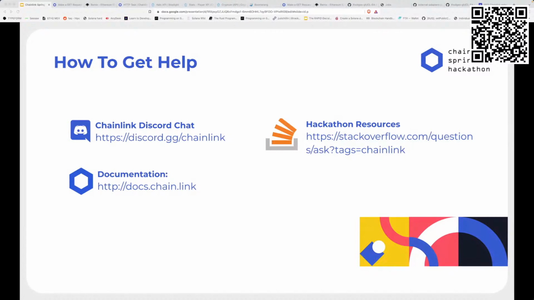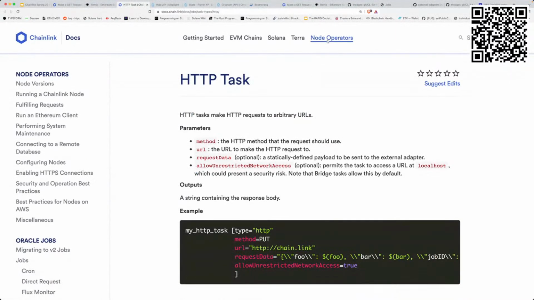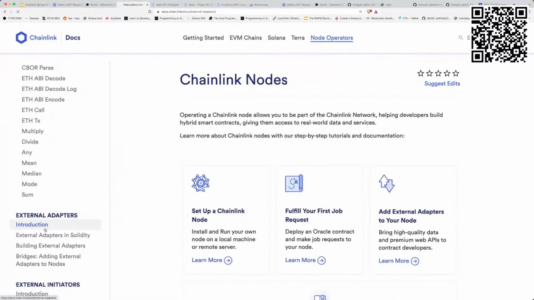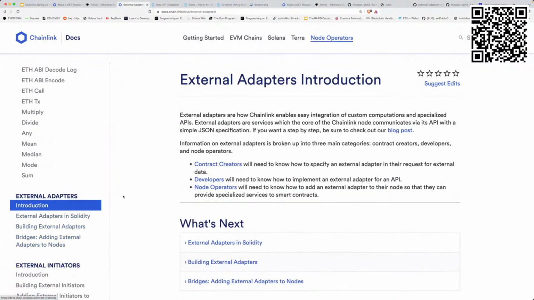So other than that, once again, head to our docs for more information on external adapters. So go to docs.chain.link, node operators, and external adapters section down here. A whole bunch of useful information.